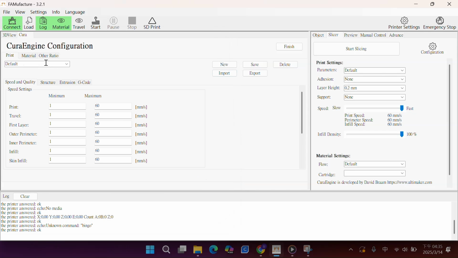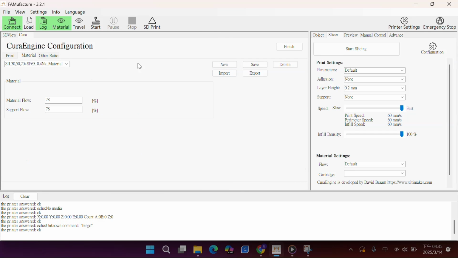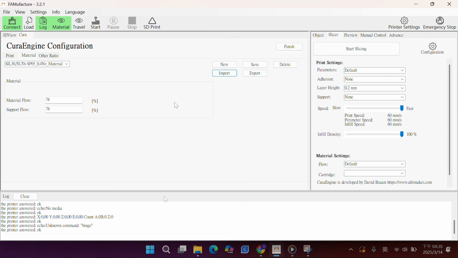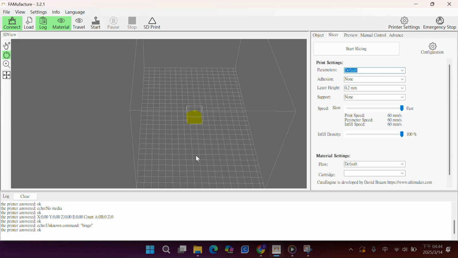Next, go to the Material tab, click Import and open the corresponding SDCF file. Each parameter value can be fine-tuned. If you make any modification, please remember to click Save. Then select the parameter file you just saved in the printer setting field on the right side. Also, choose the appropriate file for the flow field.